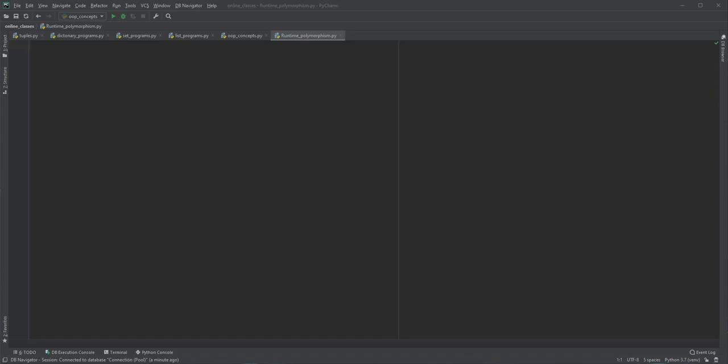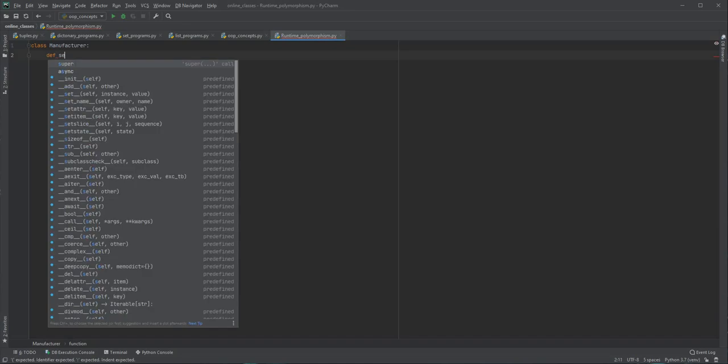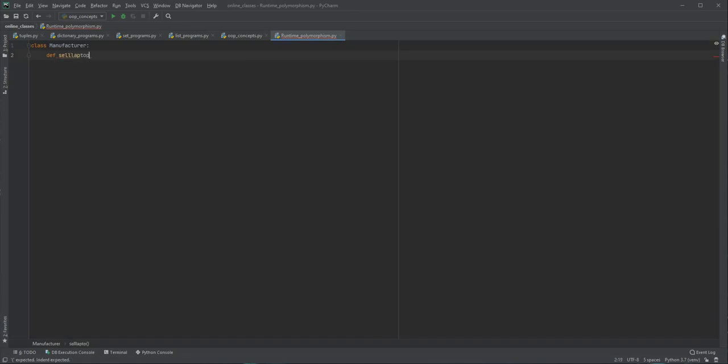Welcome back, guys. In this session I'm going to show you how we can write one polymorphism example. Let us say here I have a class Manufacturer, and this fellow has a function saying that he sells laptops, like this. And in this function we are going to print like this.